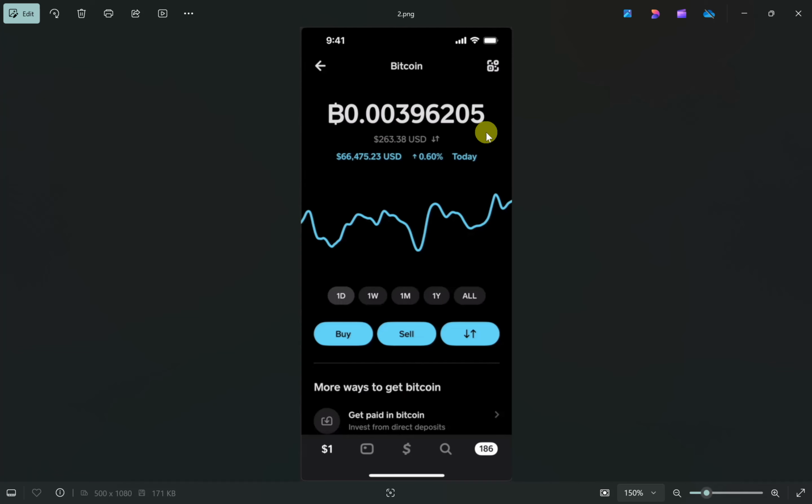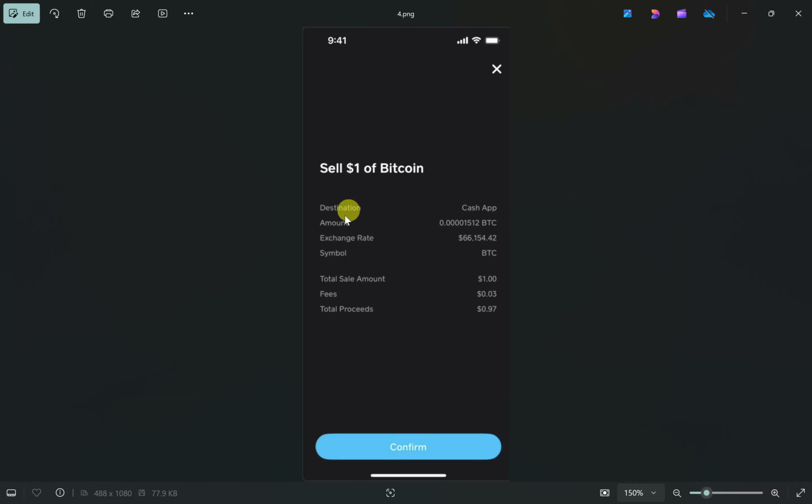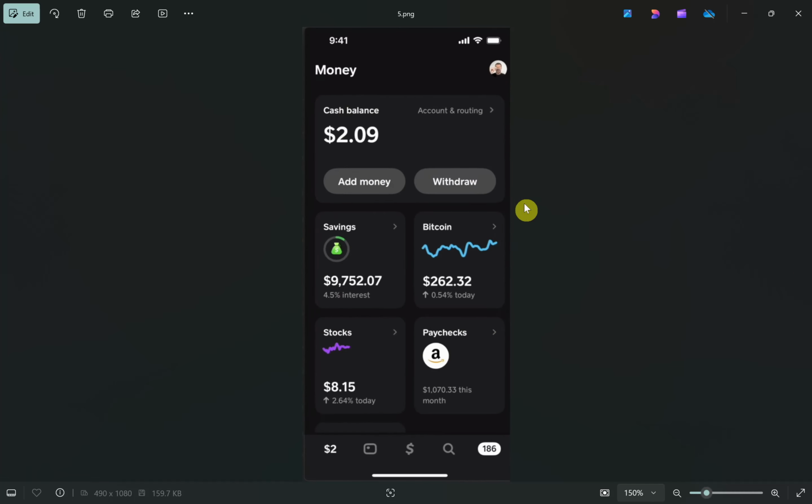Now, if you want to add an amount to your bank account, first you have to sell your Bitcoin. So you can click on this sell button and then enter the amount that you want to sell. You can enter any amount and then click on this next button. Once you do that, this will show you this confirmation window. From here, simply click on this confirm button and your Bitcoin will be sold.